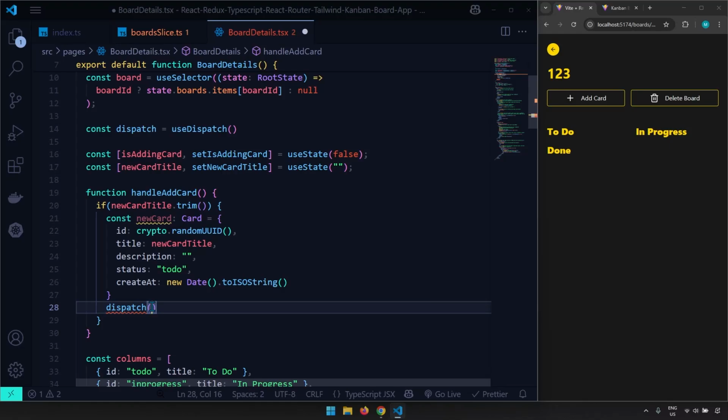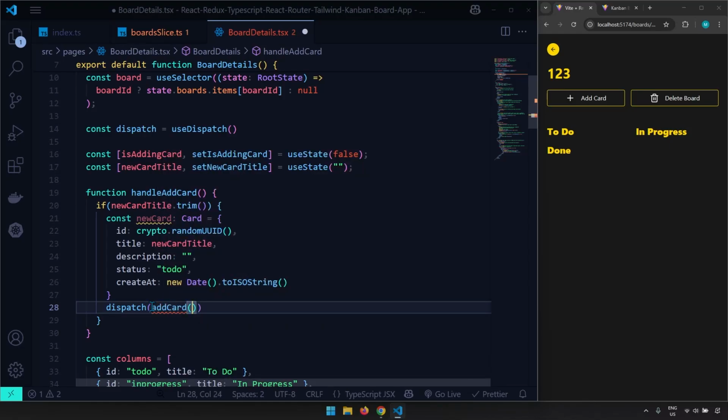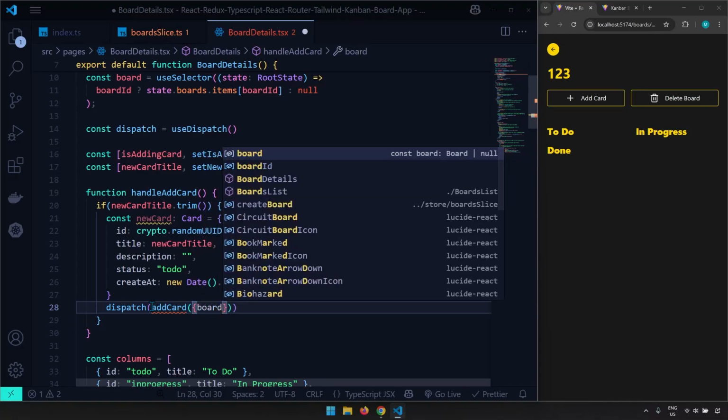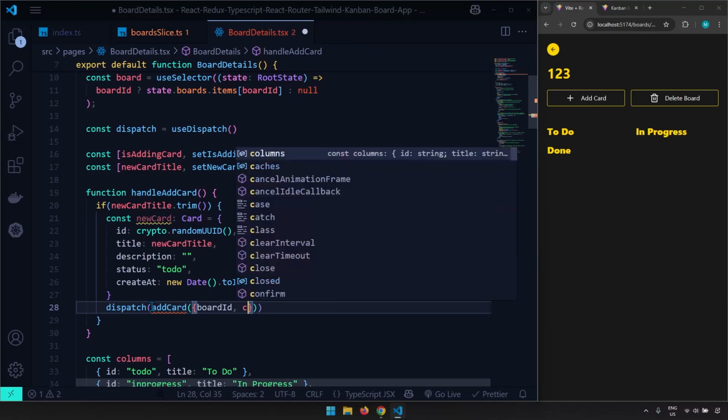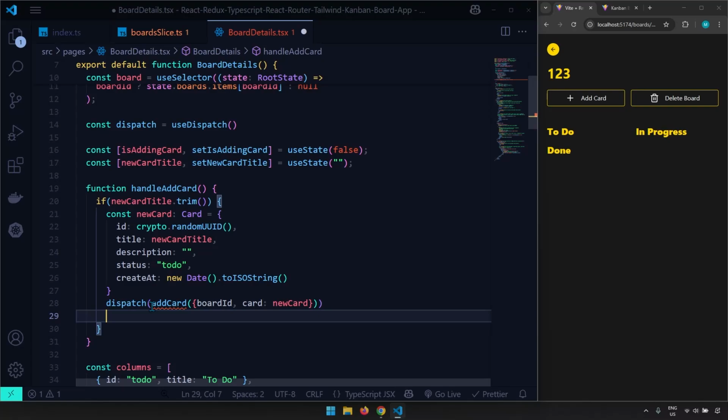Now in here, when I'm creating a card, of course, I need to have the reducer for it or the action for it, which is addCard. And for every card, we are going to have the board ID to add it to that specific board. And the card is going to be new card. Very good. We're yet to create the addCard. We are going to create it.